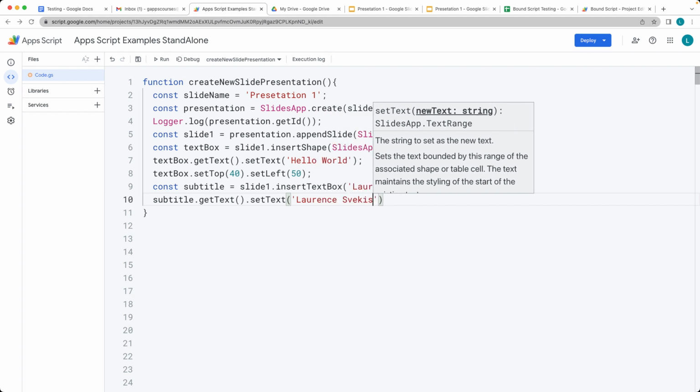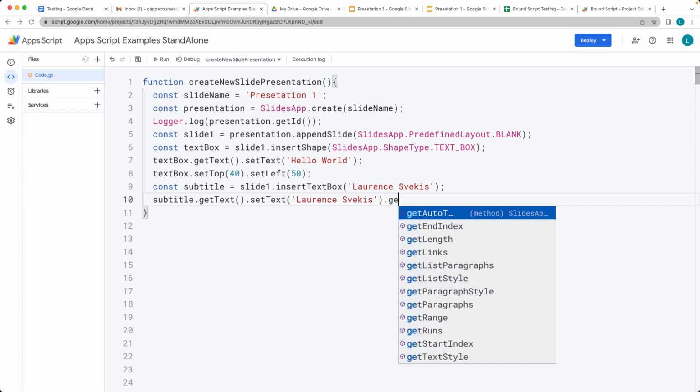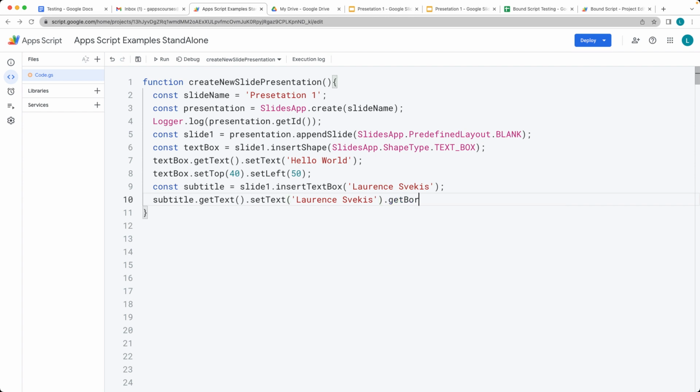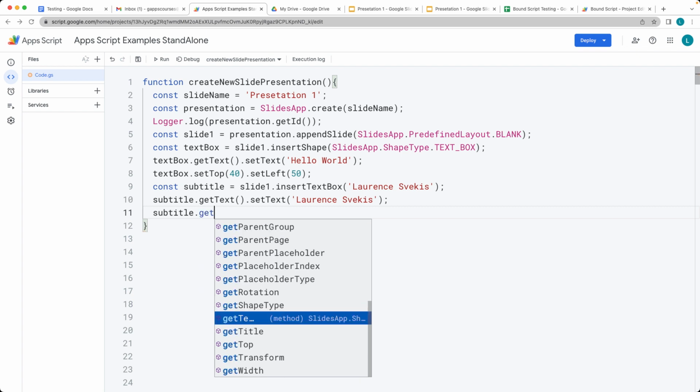And we'll just set the text there to be Laurence Svekis. And then we can also get the border. Or actually, let's just do this on another object there. So we set the text. And then within the subtitle, we can get the border.